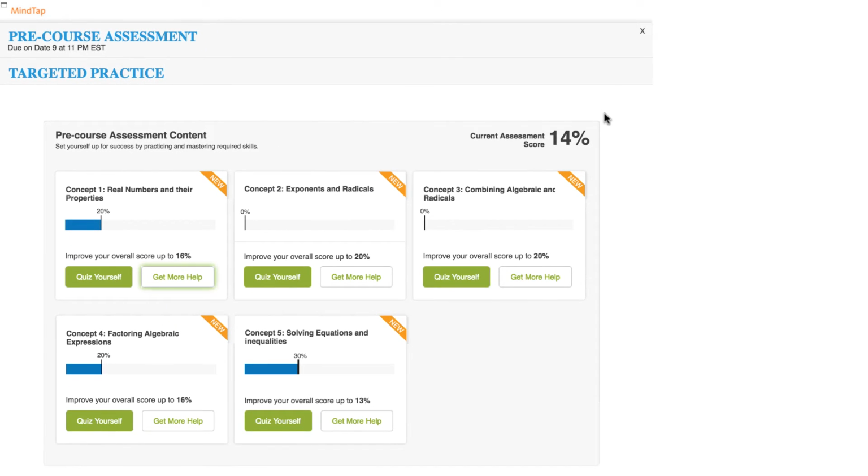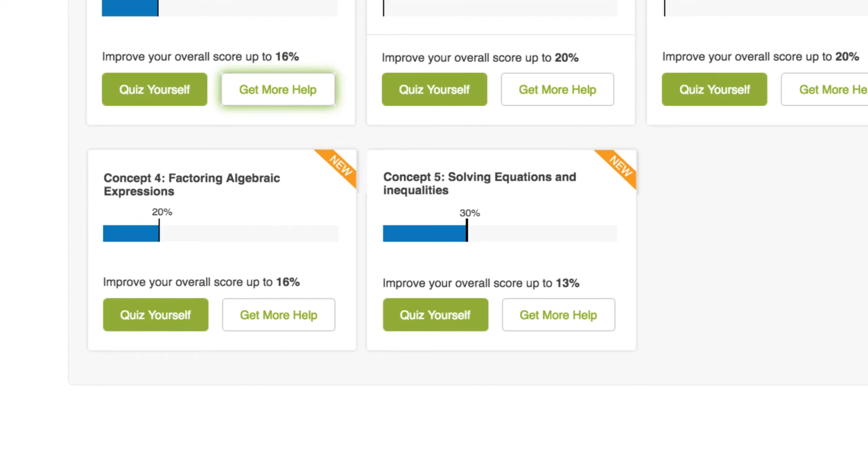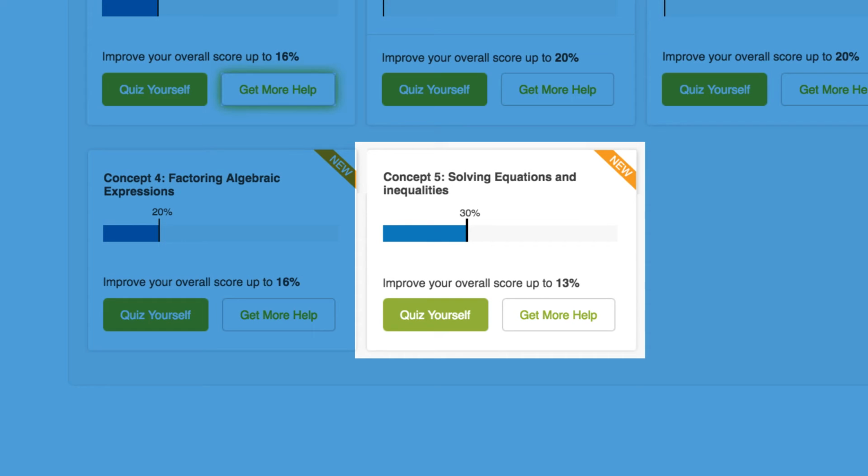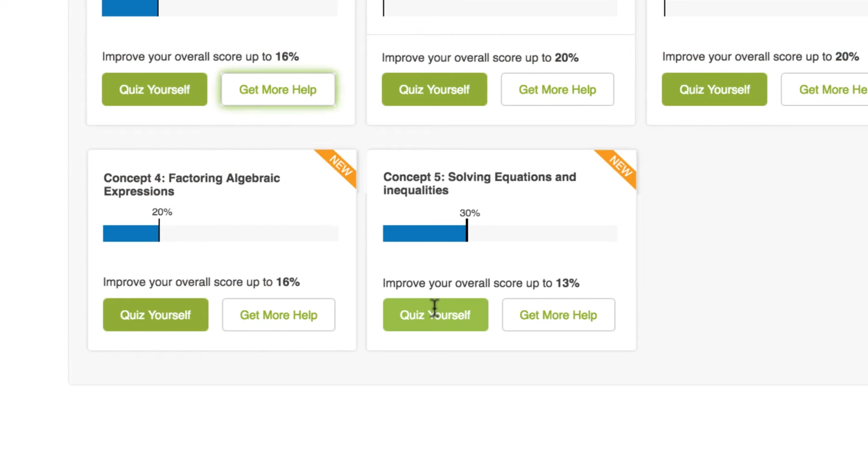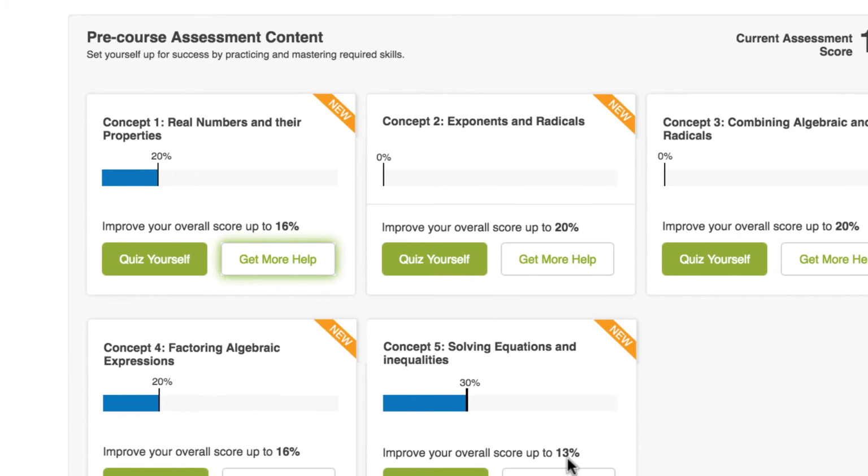score. From the targeted practice screen, each topic from the pretest summary is depicted by a card and notes your current score for that concept. From here, you can determine which concept provides the greatest opportunity to improve your score. For example, by practicing and quizzing yourself in solving equations and inequalities, you have the chance to improve your overall score up to 13%. To get help on a particular topic and practice, click Get More Help on the card.